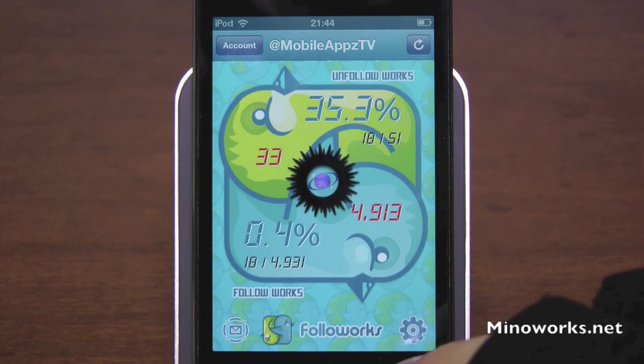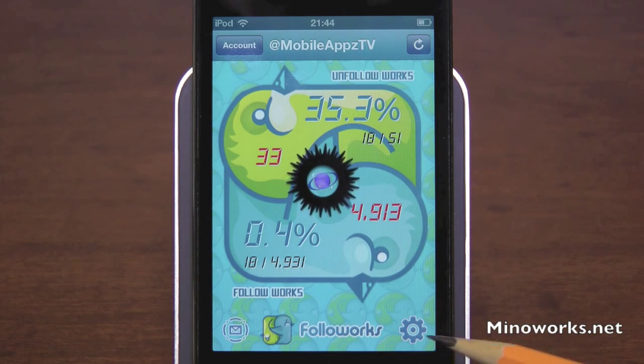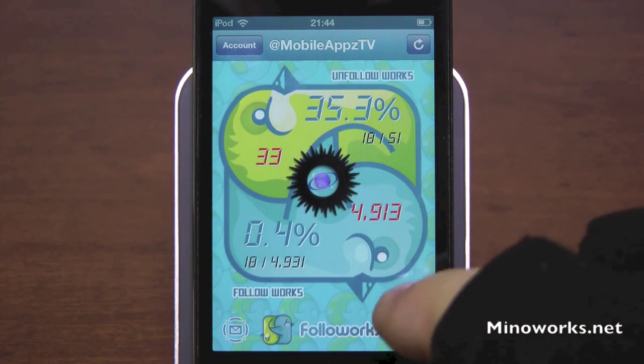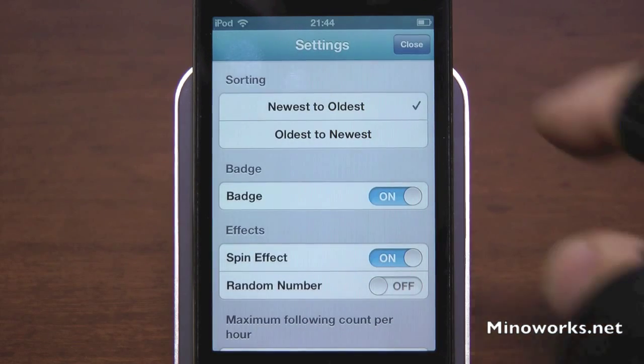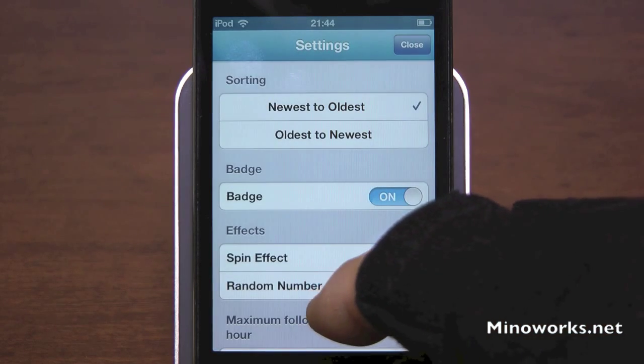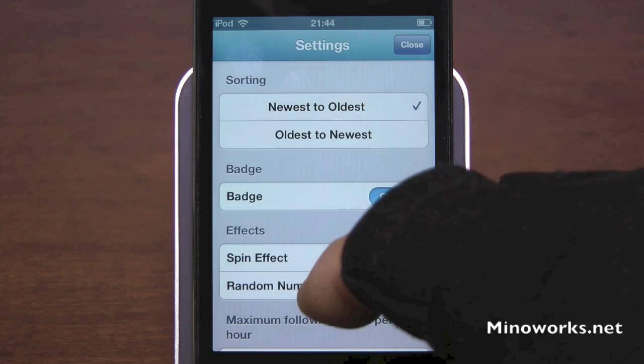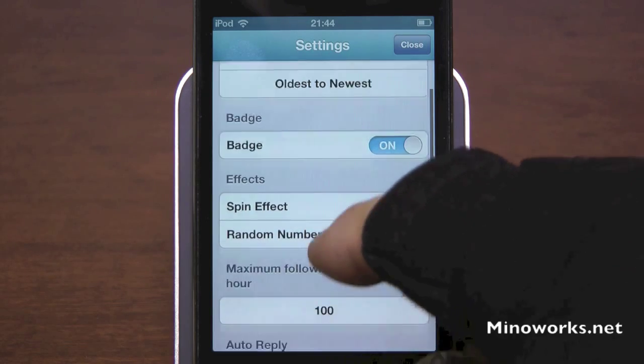There's one more item I want to show you down here in the configuration icon, the cog. By tapping on that, you're into your settings screen, and there's a bunch of settings here where you can sort your views, and you can turn your spin effects on and off.